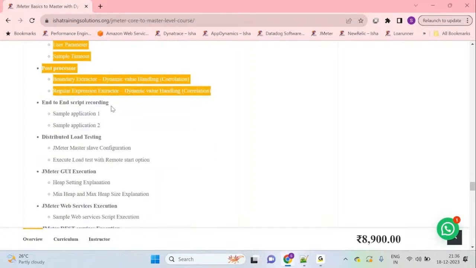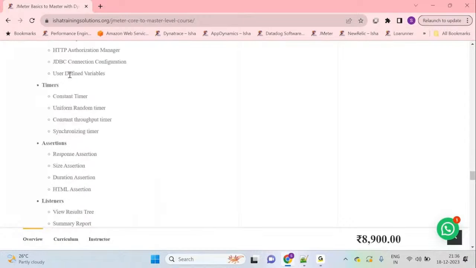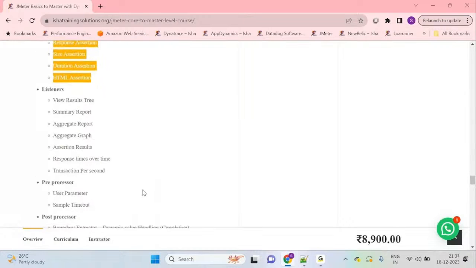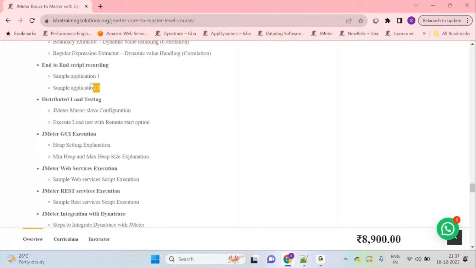And I'm going to show you. Yes, we are going to cover everything individually, and I'm also going to show you a sample application through which the end-to-end coverage is there.